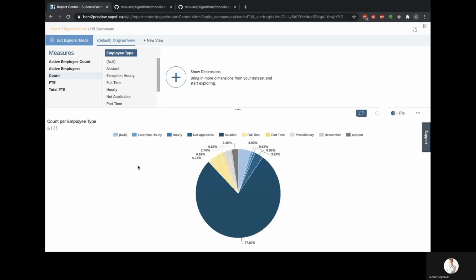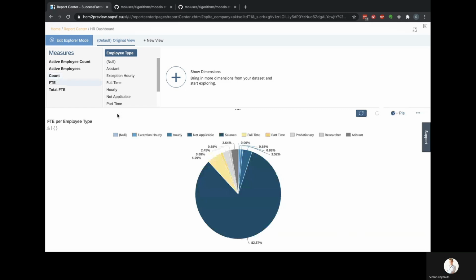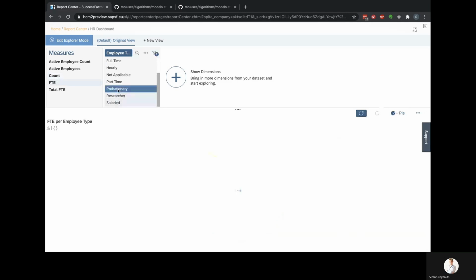Here we've been looking at the count per employee type, but maybe we want to look at the FTE. Within the Data Explorer, this is a feature that an end user, a report consumer, will be able to make themselves. Maybe we want to remove certain employee types. Again, all of this is available to the report consumer if, as the person building the report, you want to make it available to them.